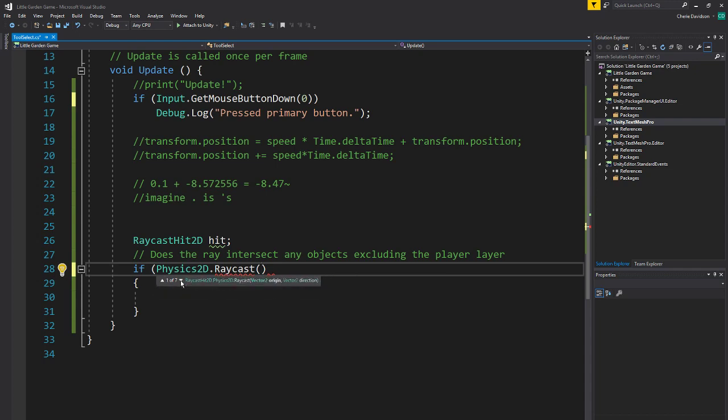So some functions might have only one thing they can do. They just take one parameter. Other functions might take multiple ones, depending on what it is. So this takes a vector2 origin and a vector2 direction. So we need to give it an origin. So where does the raycast begin? And then a direction. Where does it end?